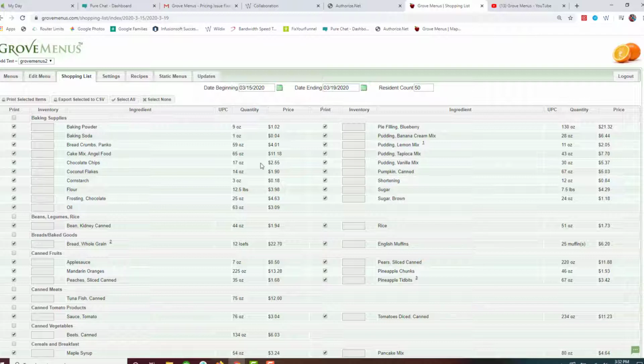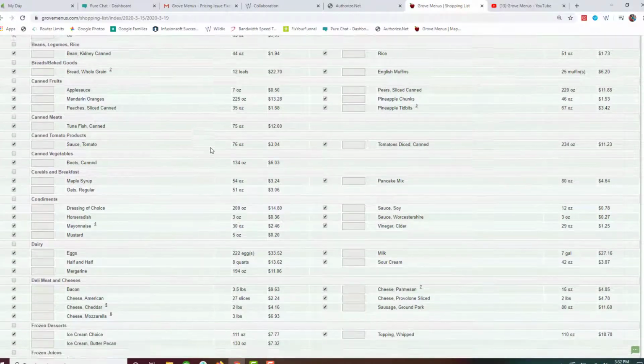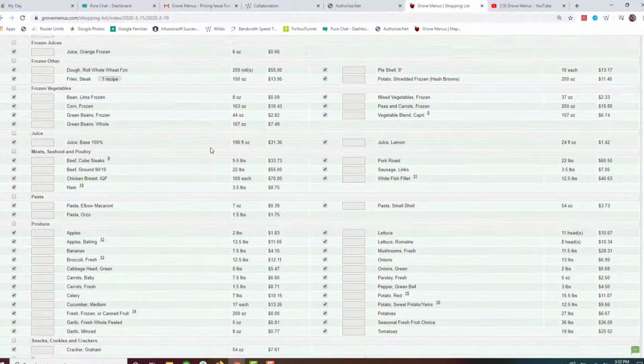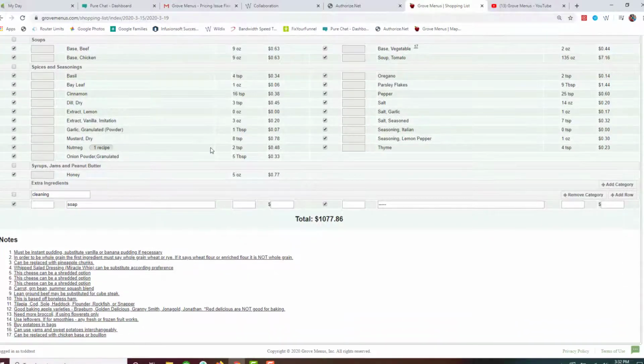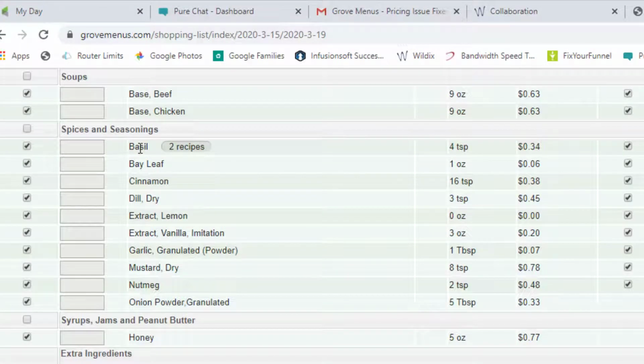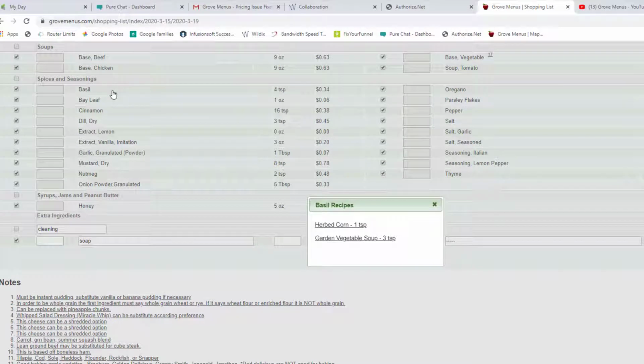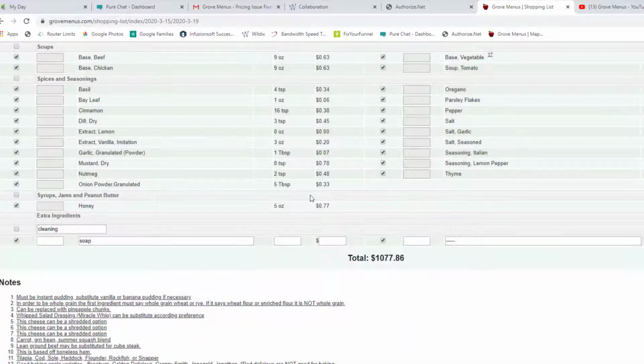This is the detailed listing below, and it's in categories. You'll see baking supplies and dairy and produce and so on, and it tells you exactly what you need. If you hover over any of these ingredients like basil, it'll tell you how many recipes in your shopping list are going to be needing that basil. So there's 2 in this one. You can just hover over and click on it, and it'll tell you the 2 recipes that you need, and that can come in handy as you do your shopping.